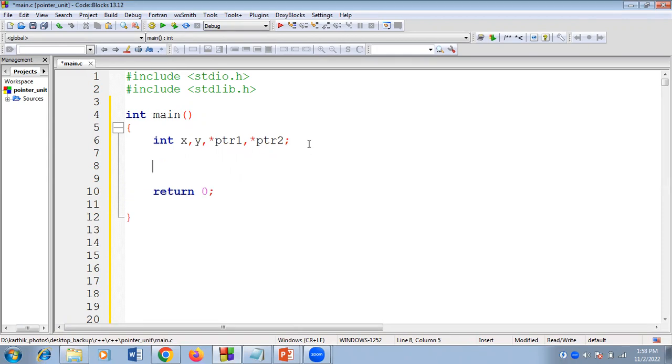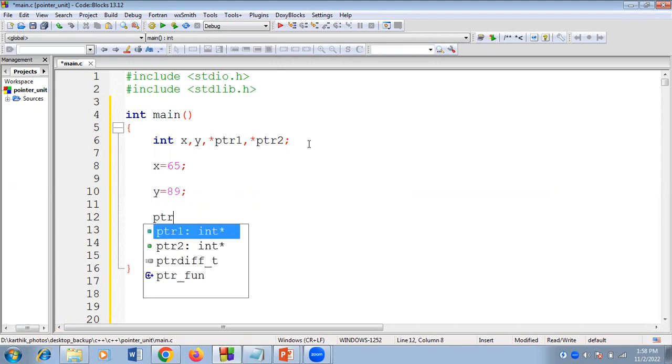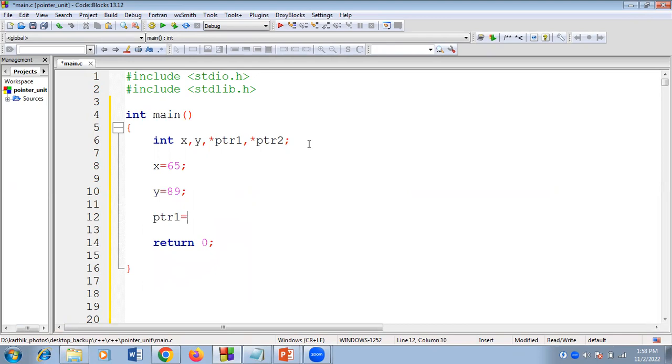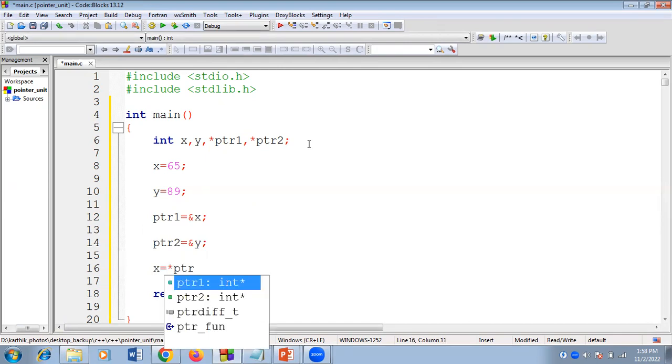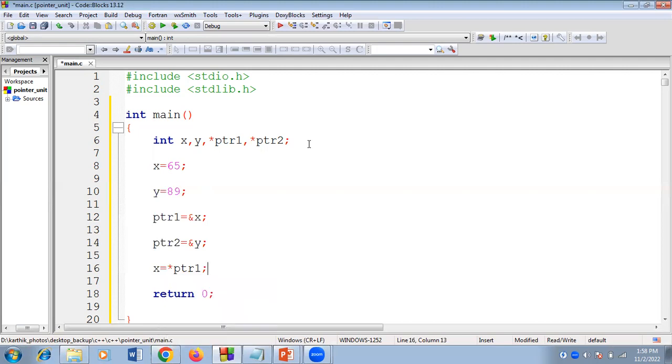In the next line, x is assigned the value 65. In the next line, y is assigned the value 89. The next one, ptr1 holds the address of x, then ptr2 holds the address of y. That's clear? Then the statement A, or statement 1, is ptr1.